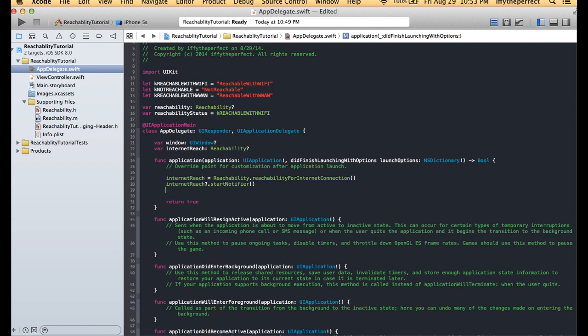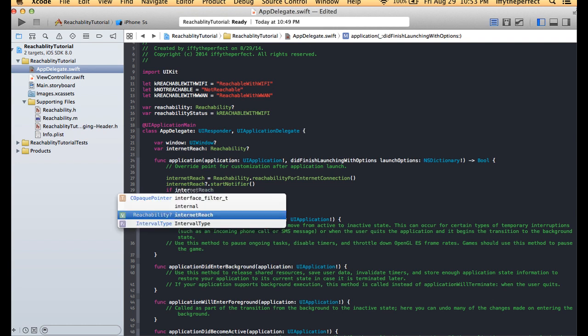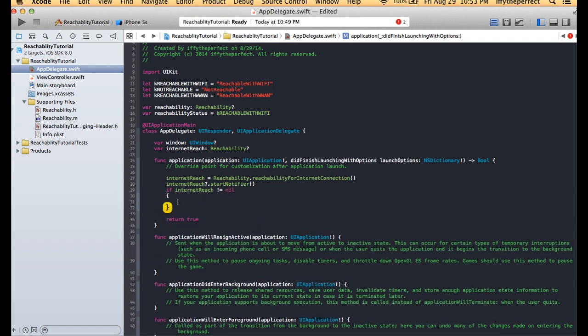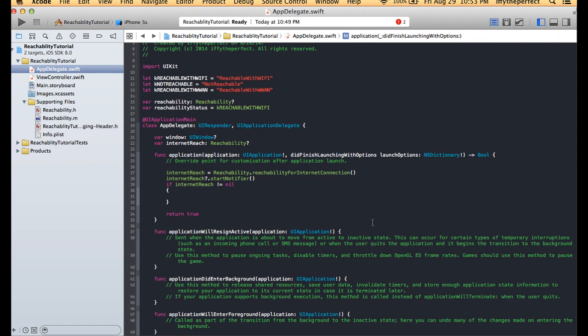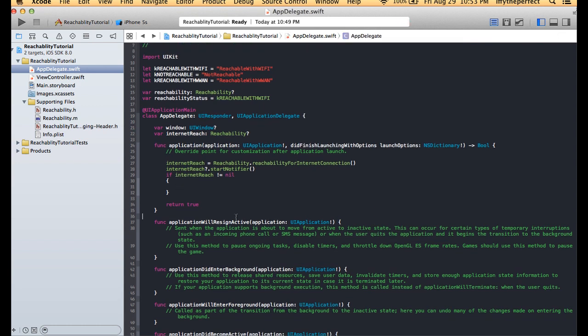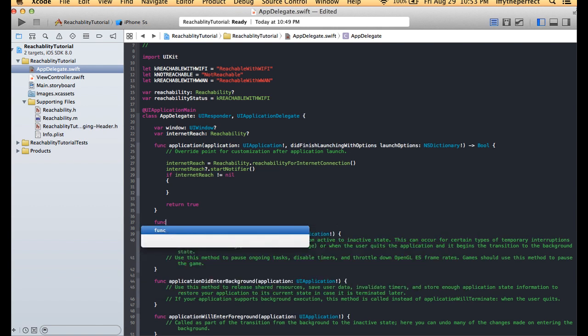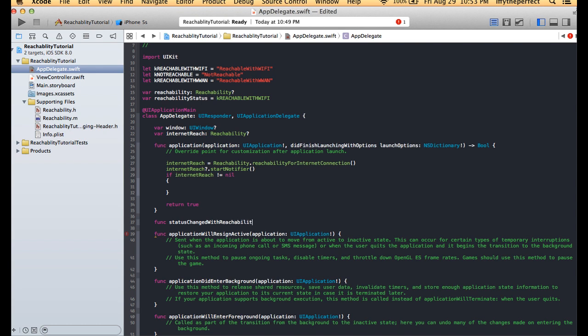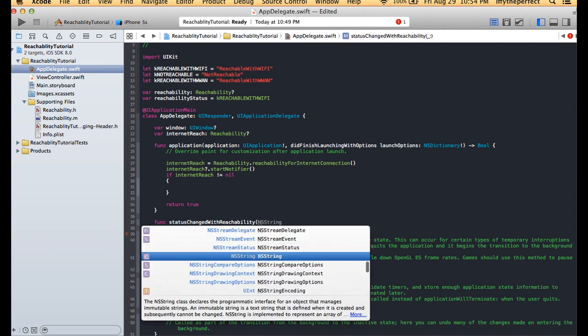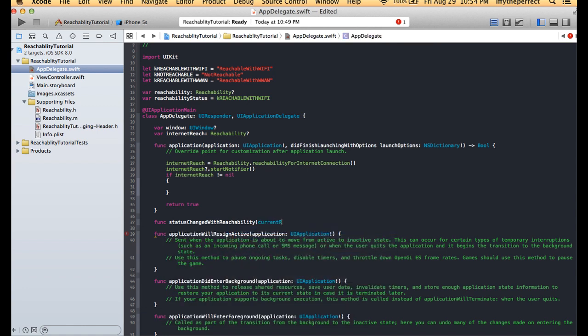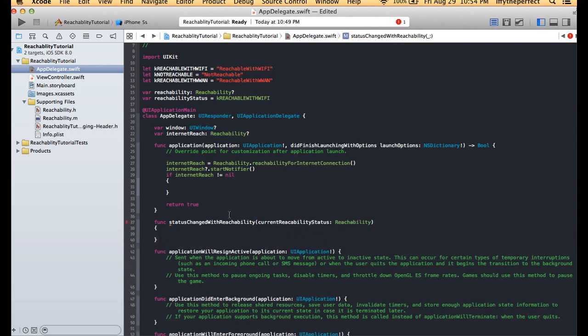So from there, I'm going to say if internet reach is not nil, then we're going to do something interesting. But for now, we're going to create another function right underneath it. I'm going to call this function statusChangeWithReachability, and we're going to pass in currentReachabilityStatus, and this is going to be a reachability of type Reachability.